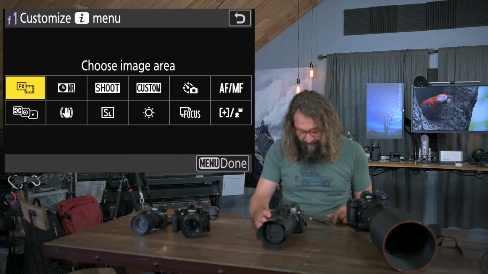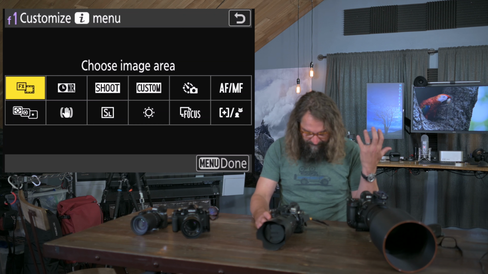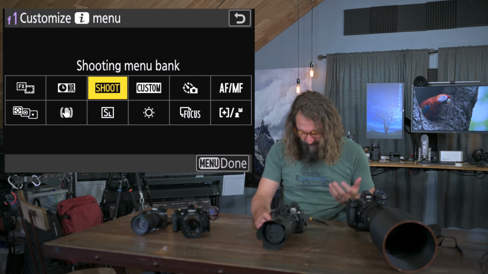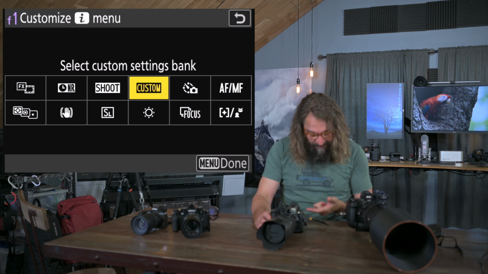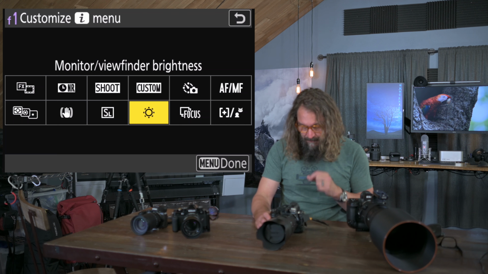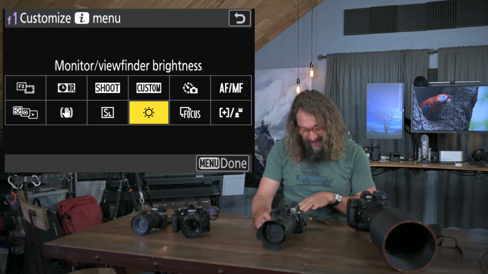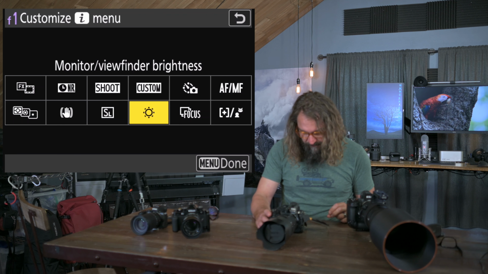It's really similar to what I had before. A lot hasn't changed. Choose image area, FX, DX, metering mode, vibration reduction, long exposure noise reduction, the shooting bank selection, and the custom settings bank selection you just saw me using. I put monitor and viewfinder brightness settings in here. It's really nice. You can access either and change those really quickly given the brightness of your shooting situation.